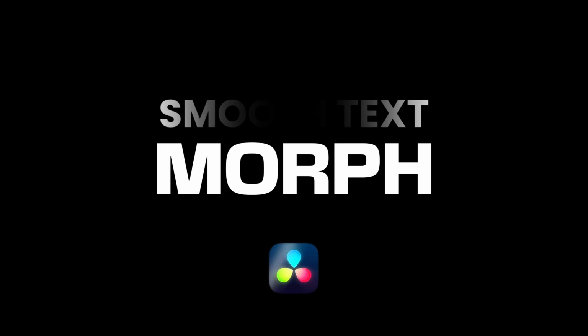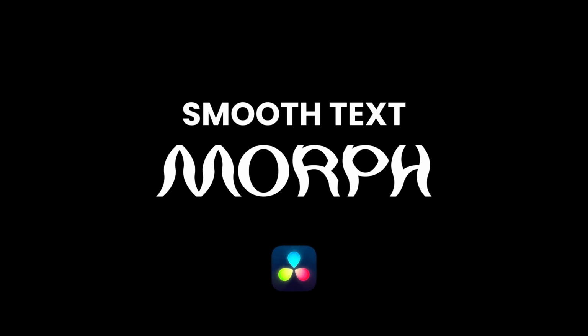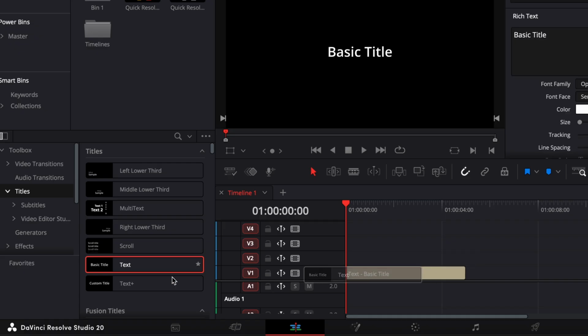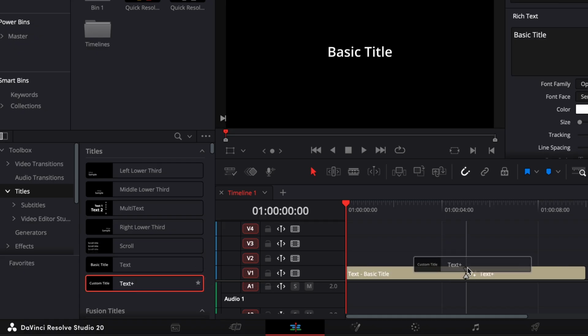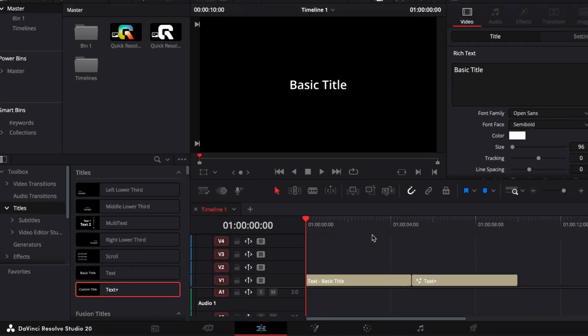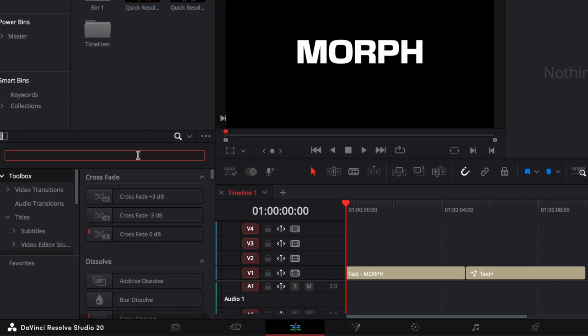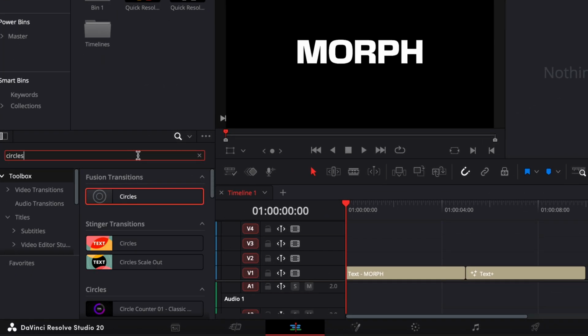In this video, I'll show you how to create a smooth text morph transition inside DaVinci Resolve. First, make sure you have 2 text clips on your timeline. You can create them using the Text or Text Plus tool from the Effects panel, and position them next to each other. Now open the Effects panel again, and in the search bar type Circles.